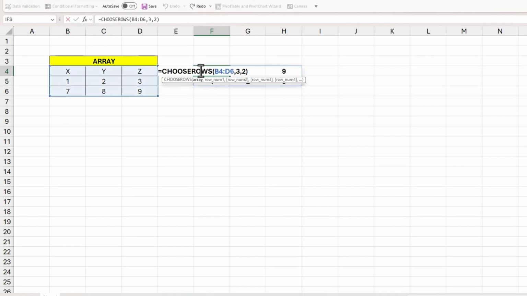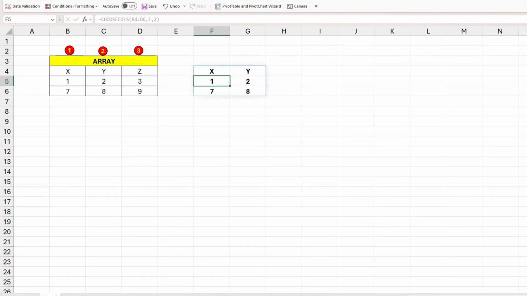The same is the case with the CHOOSECOLS function. Let's change the function name here itself and change the index numbers to 1, 2, and we get the output of the first 2 columns. If we change the index numbers to 2, 1, we get the same output in reverse order. Finally, we are done.